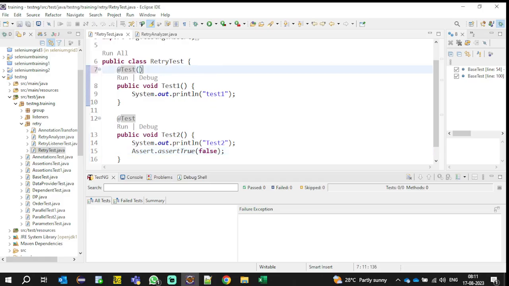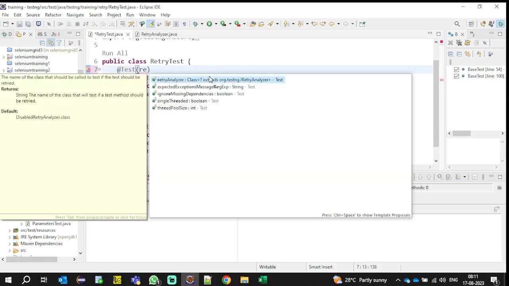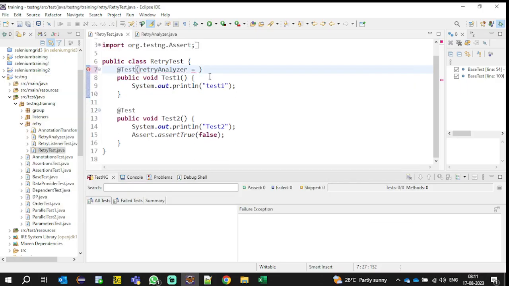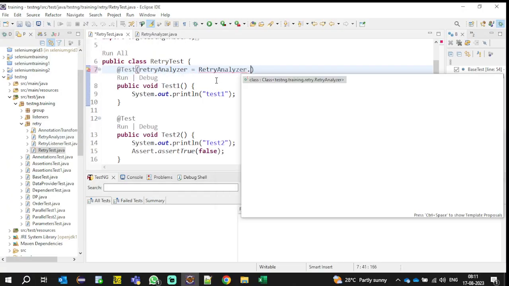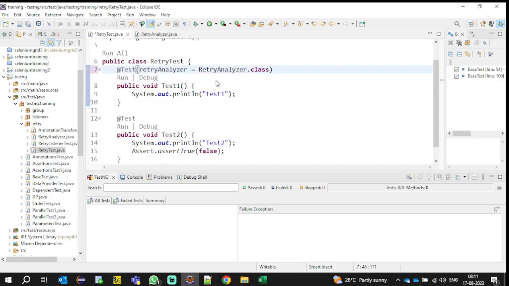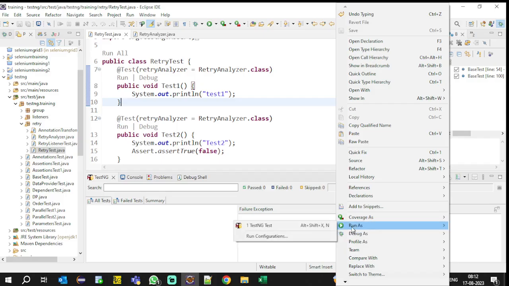Then what we have to do here is there is an attribute called retryAnalyzer. Then we give our analyzer class, the RetryAnalyzer class we have created. On every test we have to write it like this, retryAnalyzer. Then just execute it.